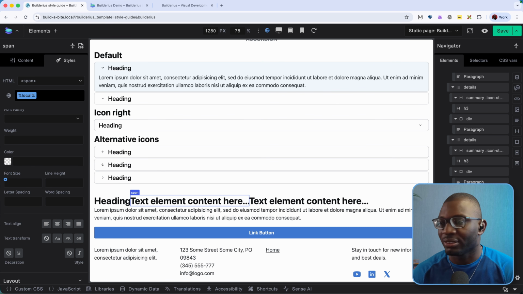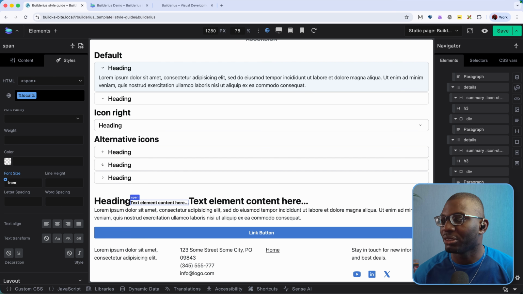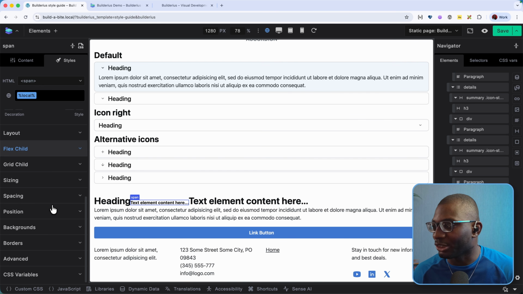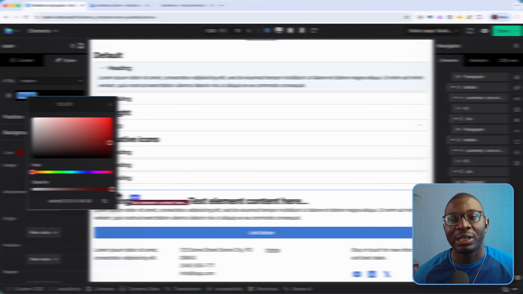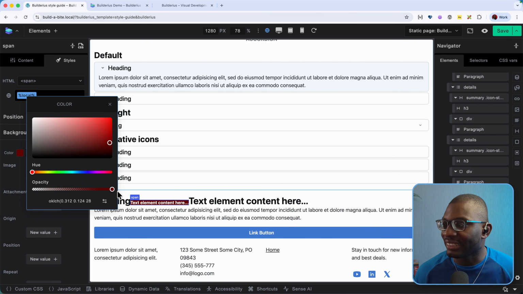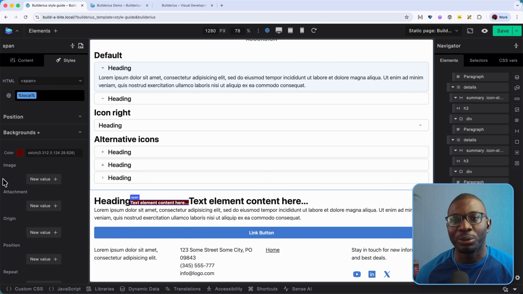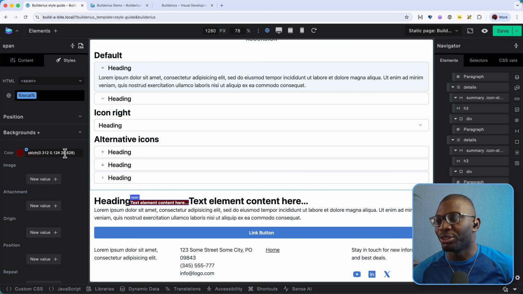Or let's say I want the font size to be just 1 rem. You can do that as well. So you can change the styles. You can apply as many styles as you want visually. One nice thing about Builderius again is that the inputs are all unitless. What do I mean? You can add any kind of input that you want. In some page builders, they restrict you that you have to choose a unit first before you add the value. But with Builderius, you can just type any value you want.